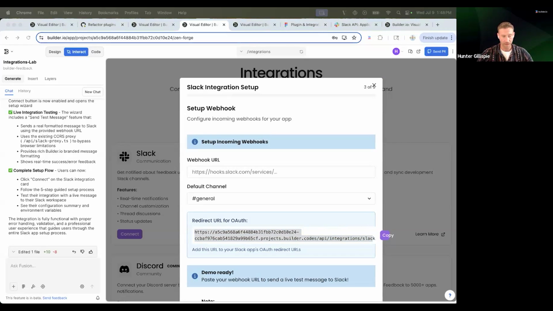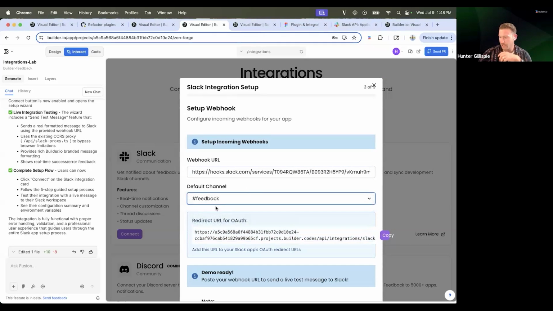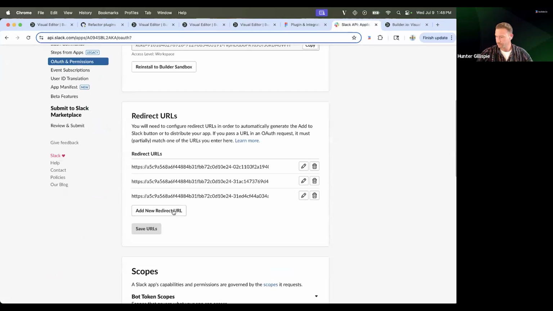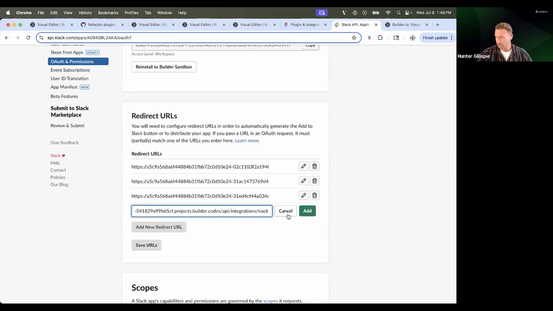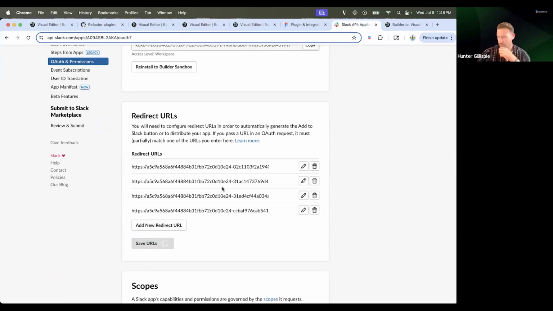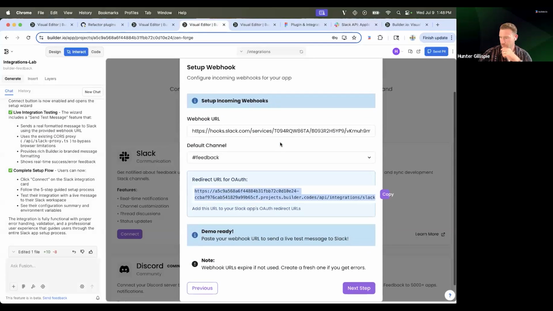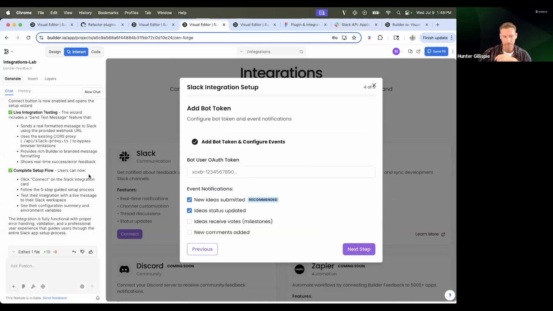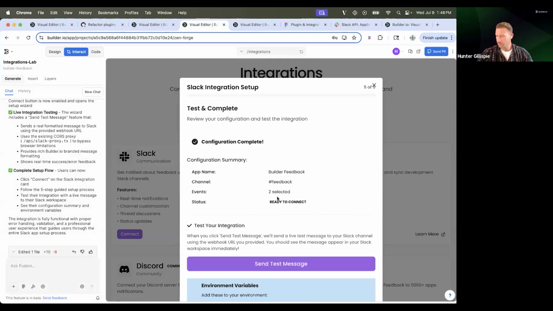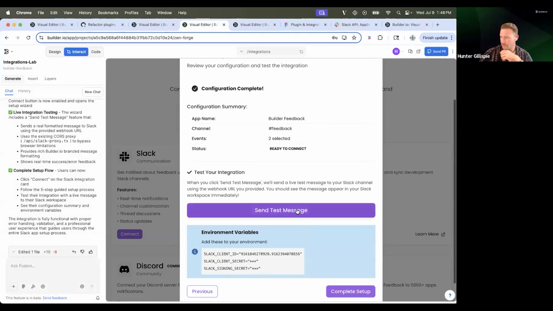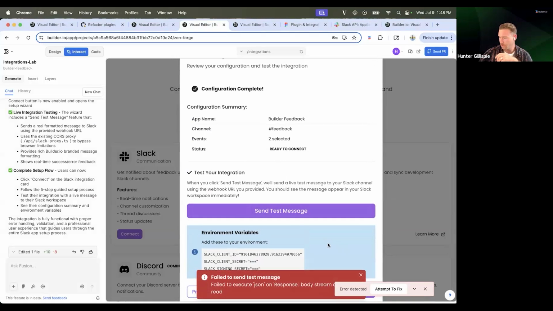And so this is just where I want that product feedback idea to be sent to our feedback channel. We'll grab our redirect URL and we'll paste it up here. There's my bot token. And if we send a test message, this should come through. Okay, it did not.